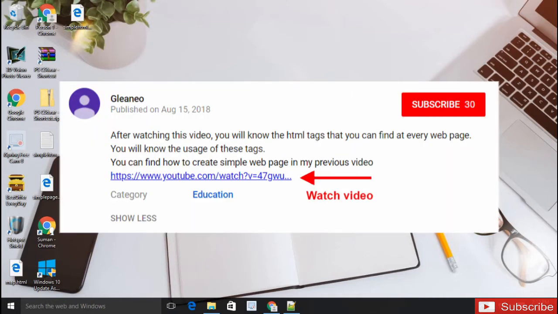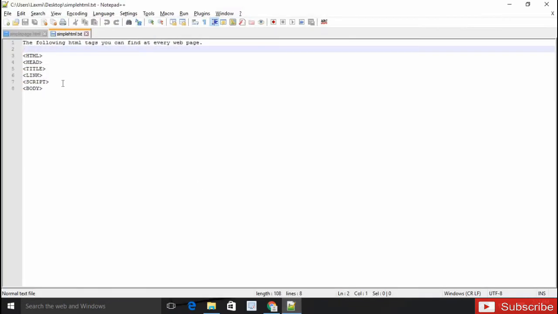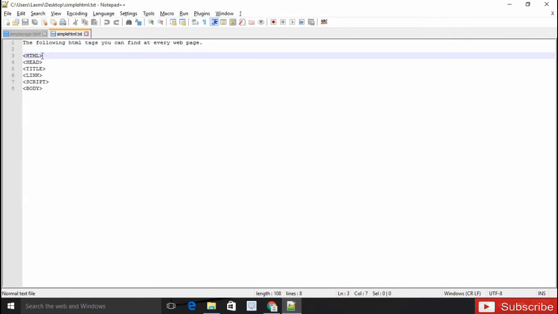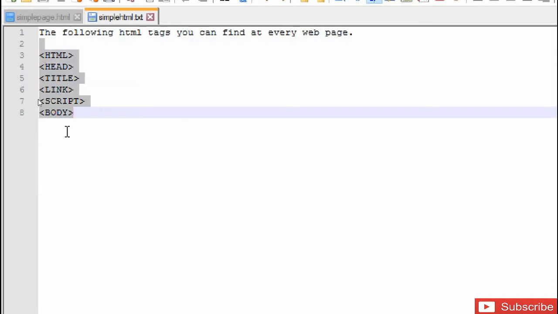The video was about how to create a simple web page using HTML. And in this video, you will learn about the HTML tags that we can find at every web page. So, what are these tags? These are HTML, head, title, link, script, and body. All these tags we can find at every web page.